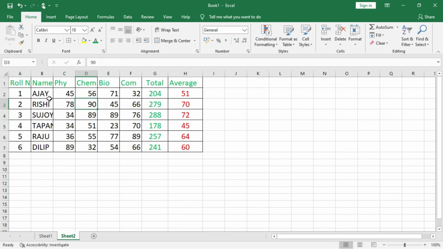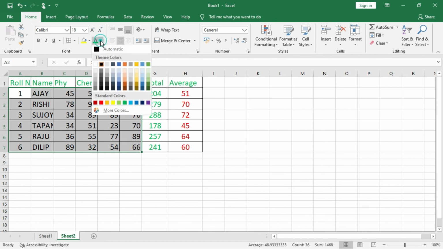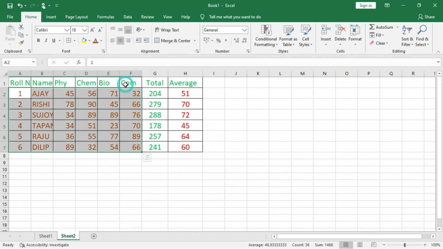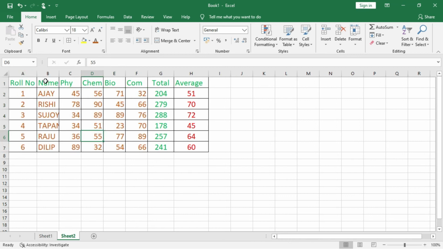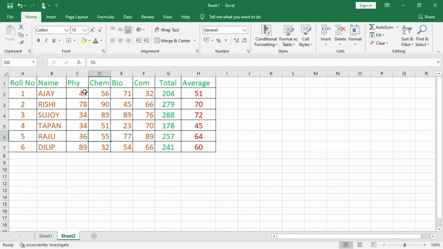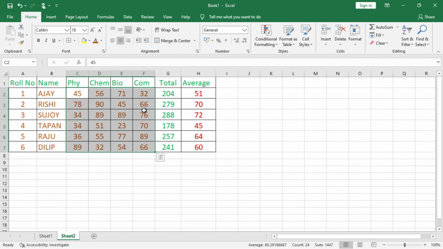So what we have to do, first of all, I will highlight the things and change the color of this one, not orange, like this. This roll number I have to increase a bit, and this one also has to be increased a bit. Otherwise it cannot be seen, and all have to appear center aligned. I have done so. This is the center aligned.